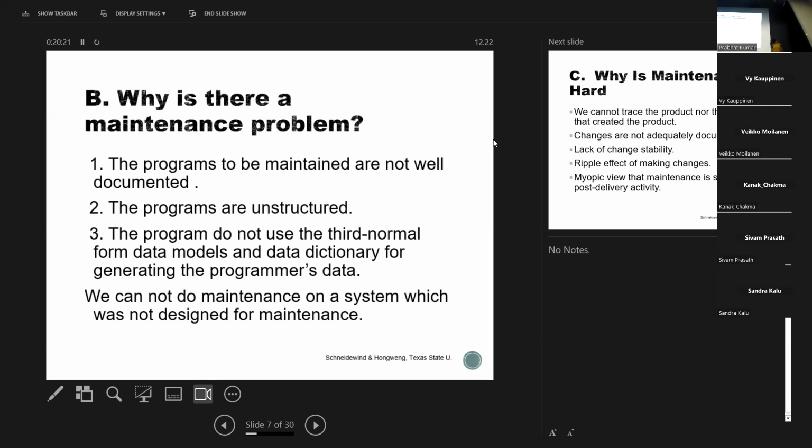Apart from this, if the program doesn't have a data dictionary, where you store all the information about data, then you can also have a maintenance problem, right? But again, this is very important: we cannot do maintenance on a system which was not designed for maintenance.